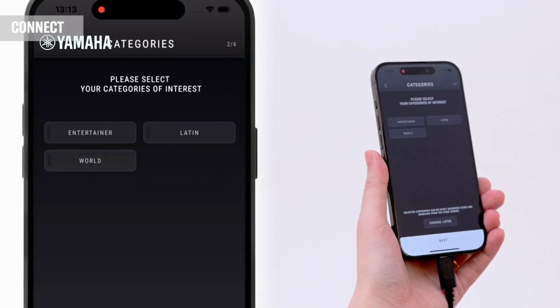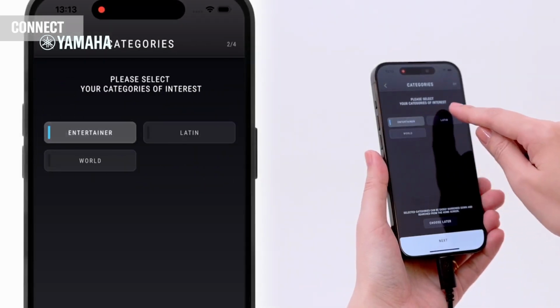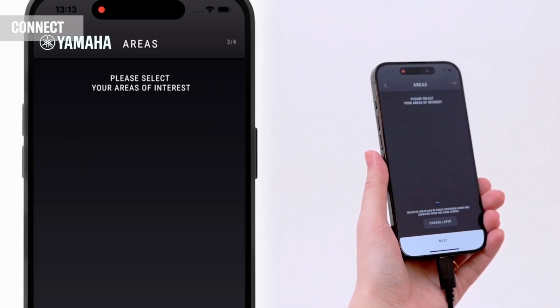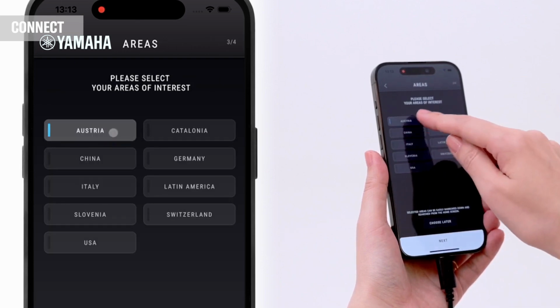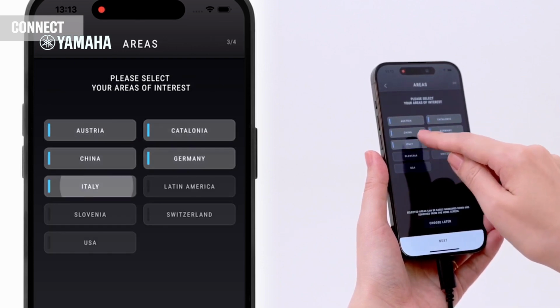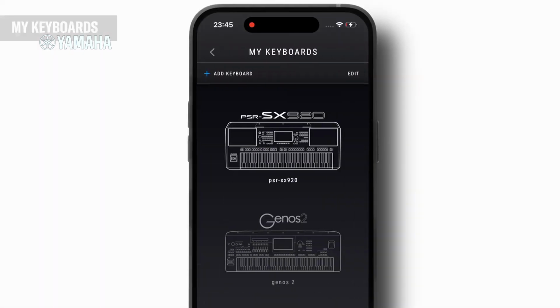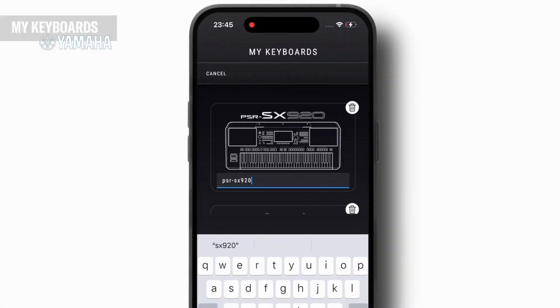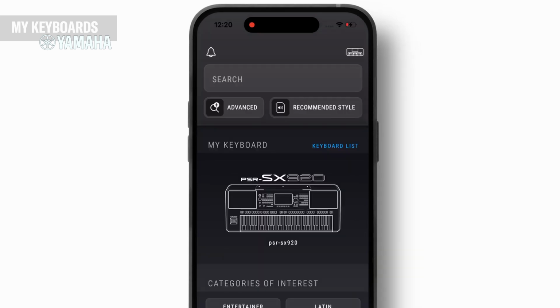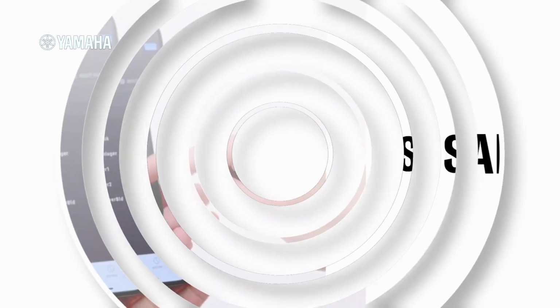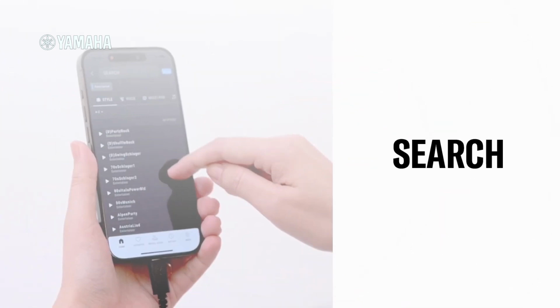Please select your preferred category and area of interest. Choices made here will be instantly searchable via shortcuts on the home screen. You can freely rename your instruments in the app, and also manage 2 or more instruments. Let's check out Search.